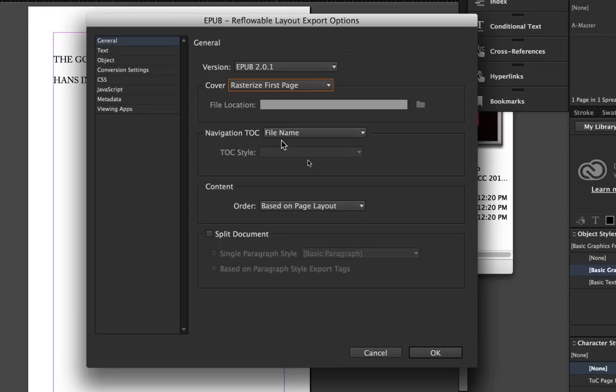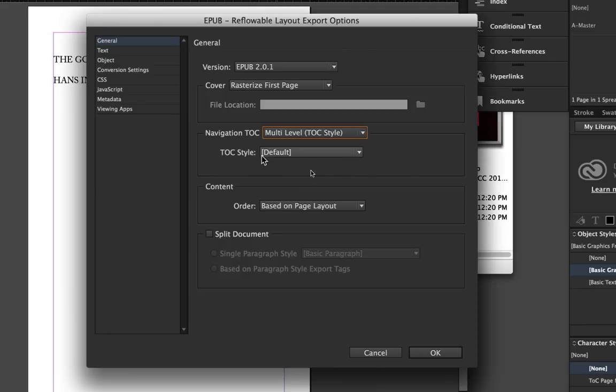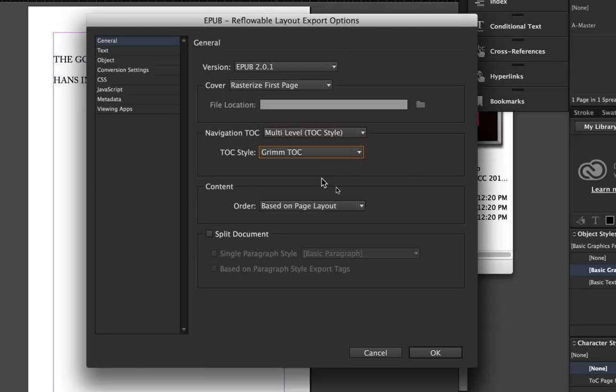So in our case, it would be cover, TOC, chapter 01, chapter 02. Well, that's not exactly helpful for the user. So we're going to choose a multi-level table of contents style, and from the drop-down box, we want to choose the Grimm table of contents. Now remember, unless you have selected your table of contents document as your style source, you're not going to be able to actually see the style you created.